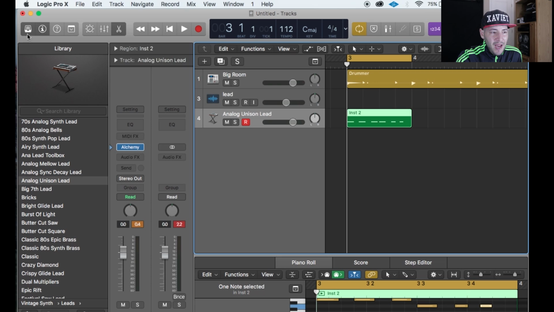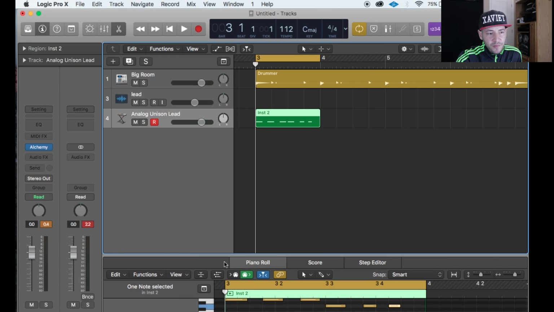Now if you don't want to see this library, and I don't, because I think it takes up a lot of space, you click on that.